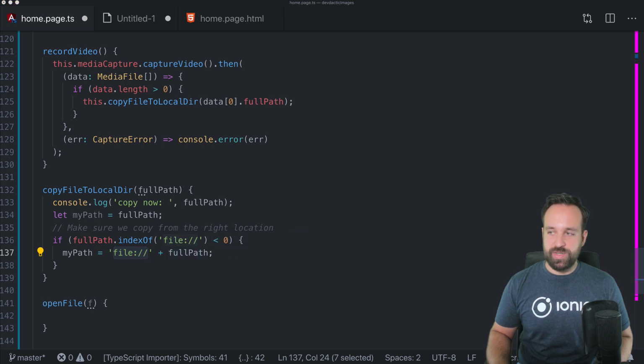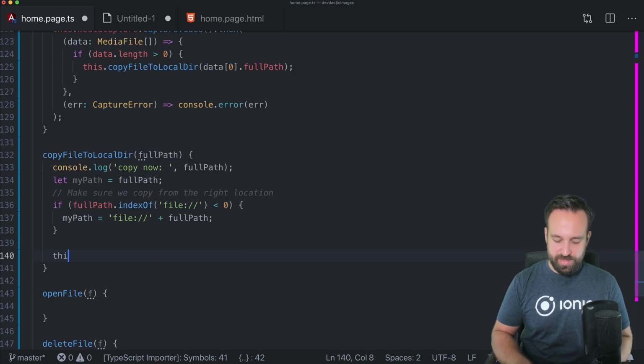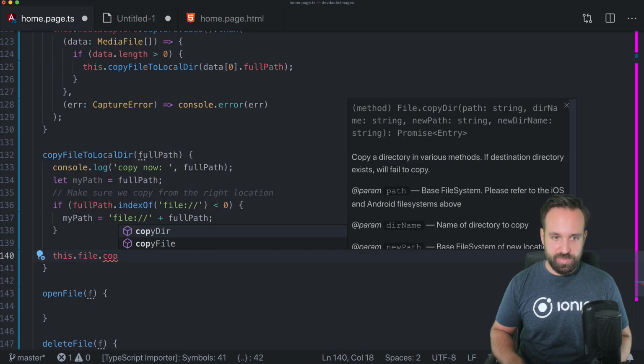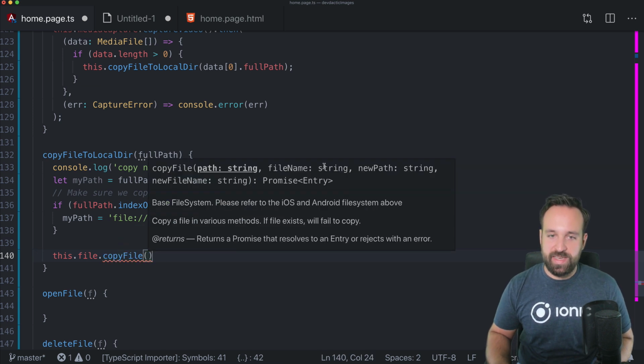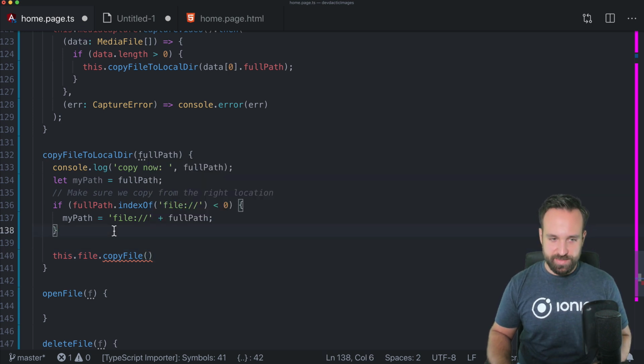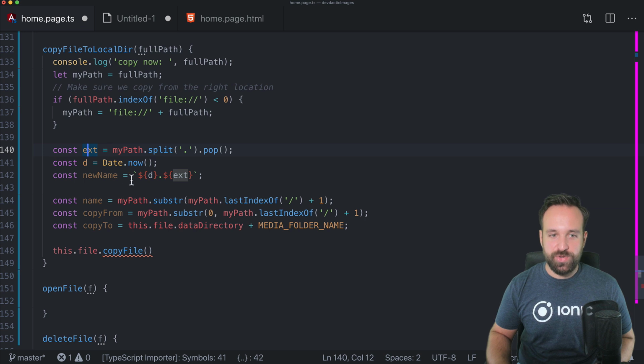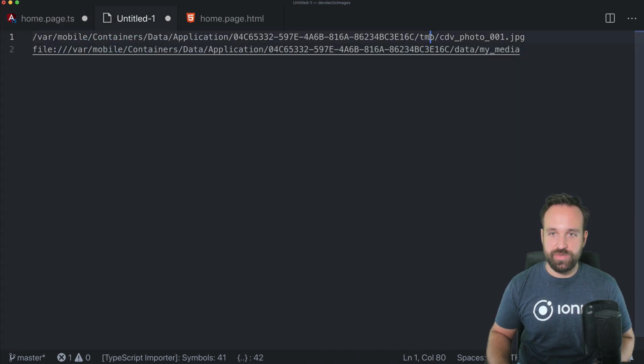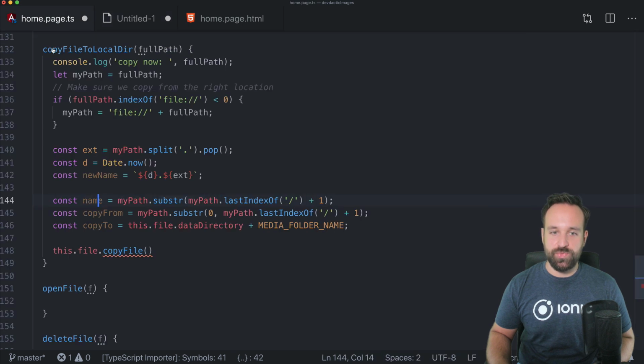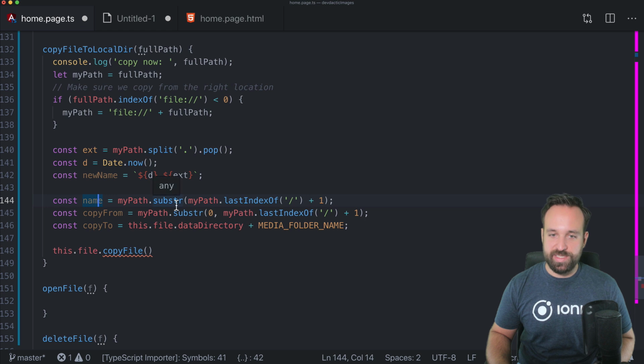Now we have to also get some variables, because if you look at the file plugin and the copy file function, we see that we need the path, the current file name, the new path, and the new file name. So we need 4 variables for this. And we can create them. So we can create a new name just by using a little date and using the extension. So basically this will split JPEG, WAV, or whatever, and create a new string with the timestamp and the extension. The name of the file is simply the last path, so it would be this here. Therefore, we just use the last index and create a substring.